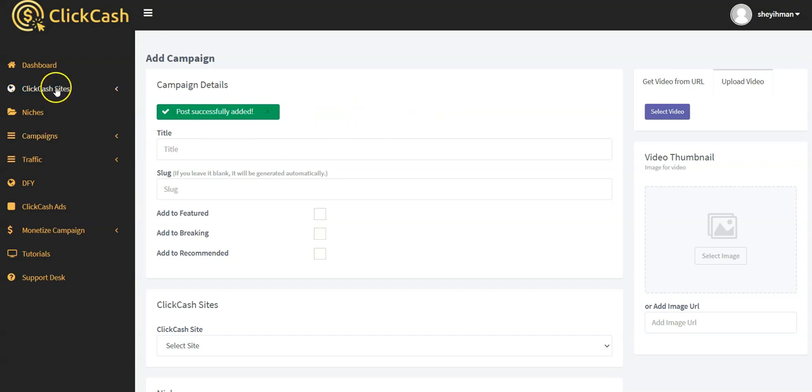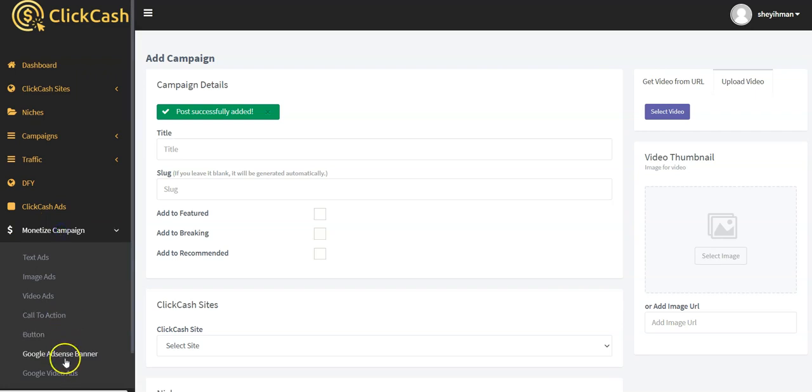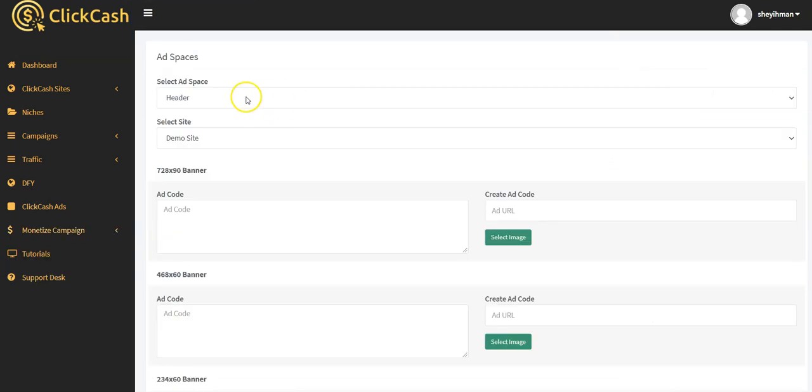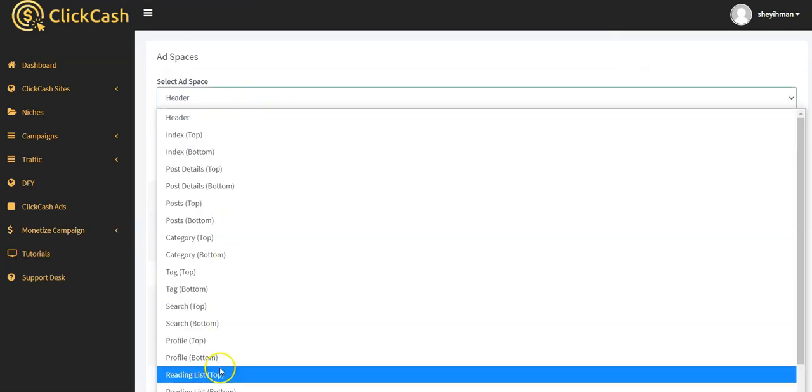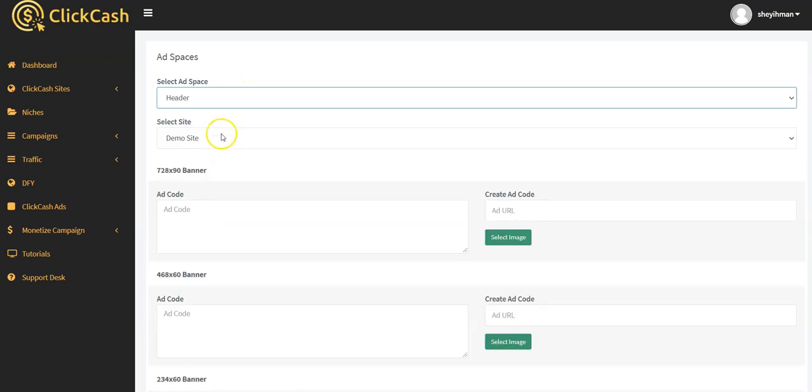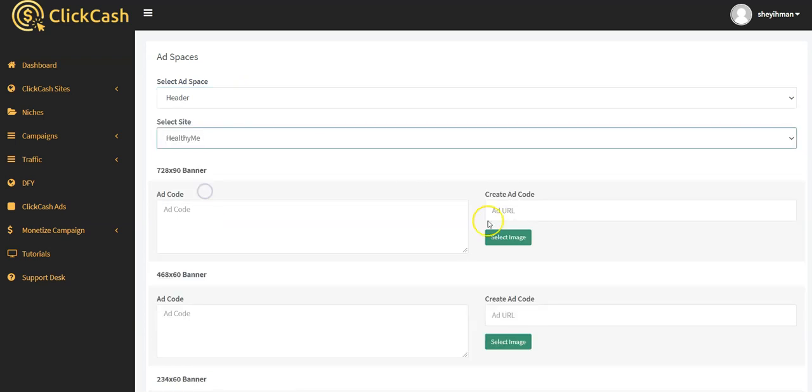So right now we are done with the first step, and the second step is to monetize your campaign and add ClickCash ads, and that is very simple to do as well. So now let's click on this ClickCash ads. We have different ad space, so you have to select your ad space right here. You select the ClickCash site, and you select the image.